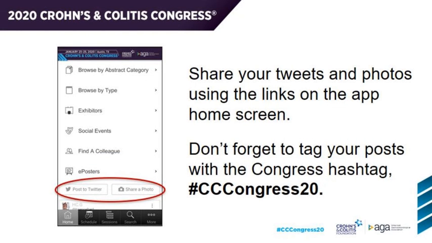Return to the app home screen to take advantage of other social media networking opportunities. Tap the appropriate buttons to share your tweets and photos of the Congress. In your posts, be sure to use the official hashtag #CCCongress20.